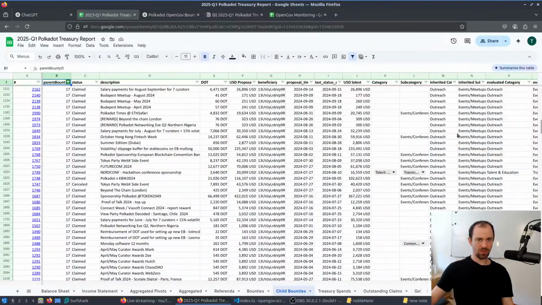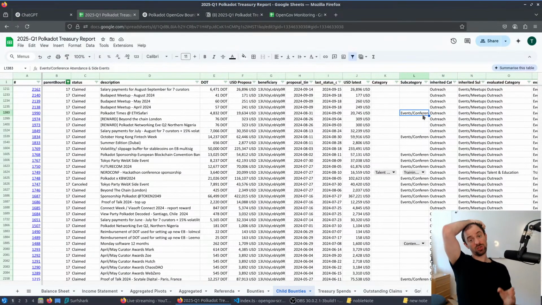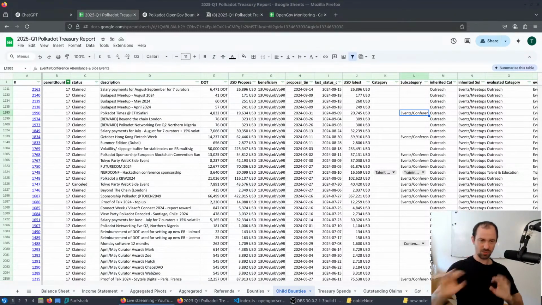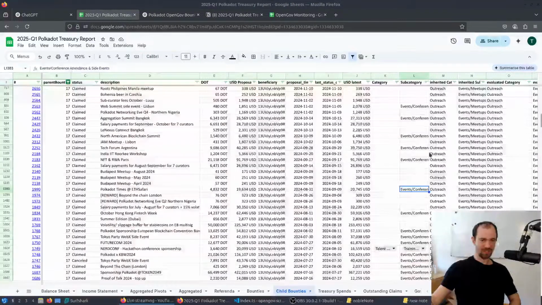Okay, so the way we have it overwritten, this is, I guess, the events bounty. The events bounty has outreach events, meetups, and sometimes it is also paying for conference attendance and side events. So these are the two main categories that the events bounty is financing.